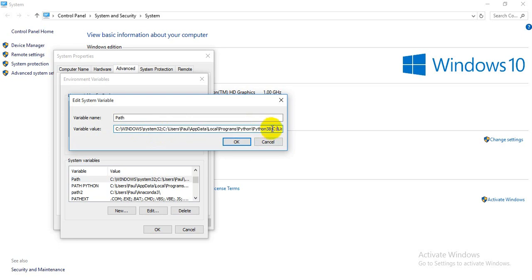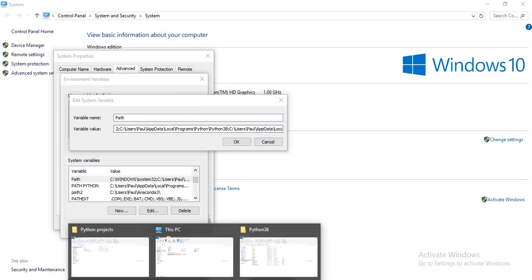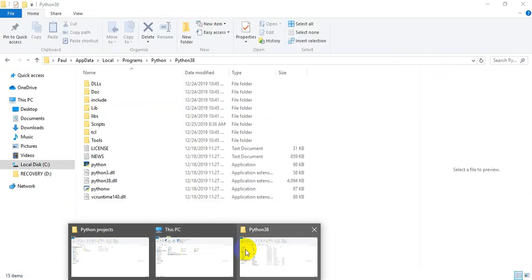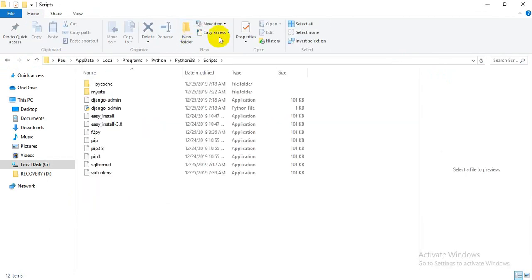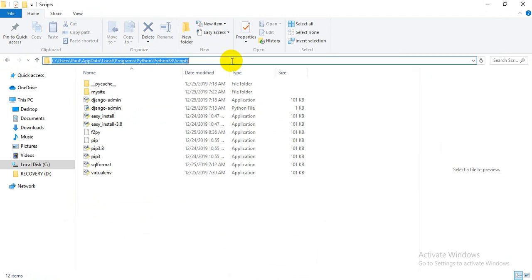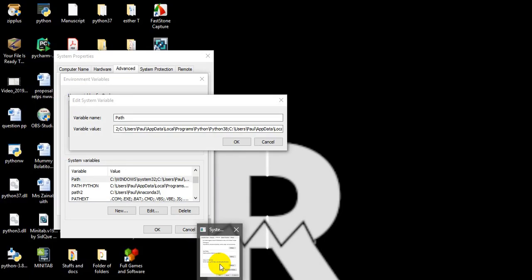Now, under the Python directory, let me just show you that. Under the Python directory, you're going to see something like this. You're going to see Scripts. Once you open Scripts, you're also going to copy this file path out, and you will do the same thing. You're going to add it to path, just like we did.